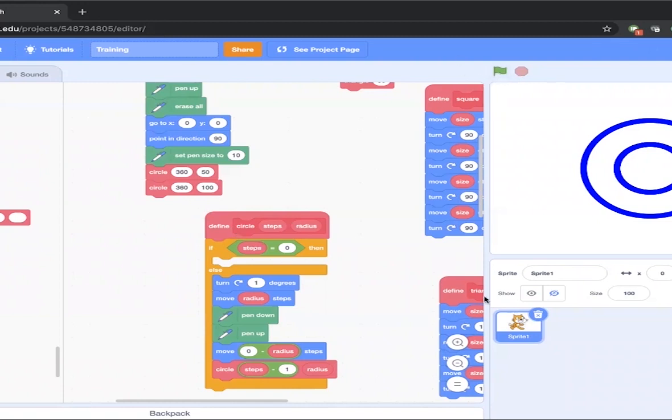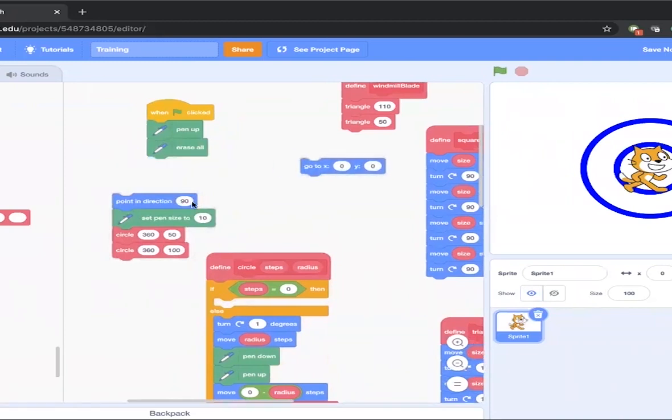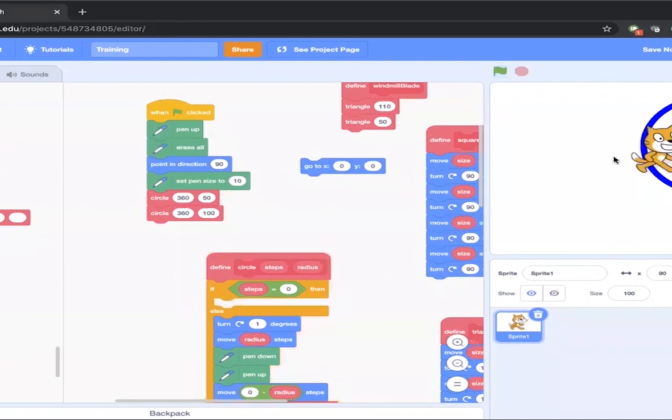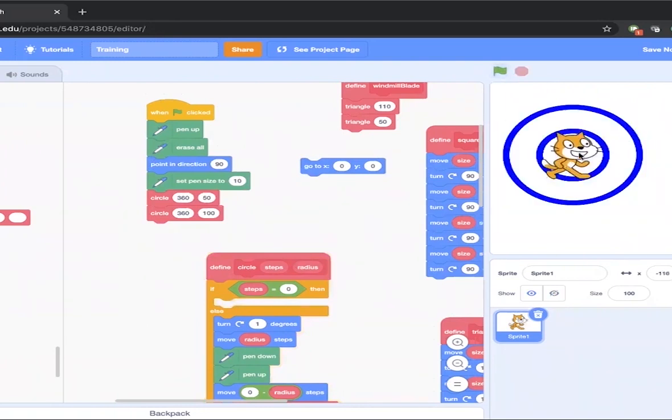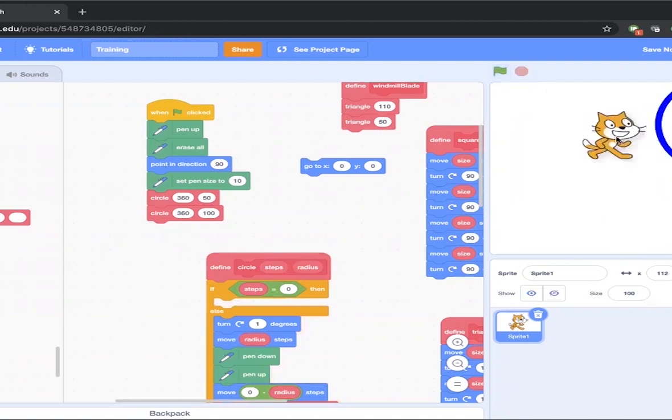So what is interesting about this approach is this will work anywhere, right? Let me actually remove this, go to X, Y, and move the cat here, and it will draw it there. You can move the cat here, and it will draw it there. And it will always draw it from the center. Right? The current position of the cat will always become its center position.